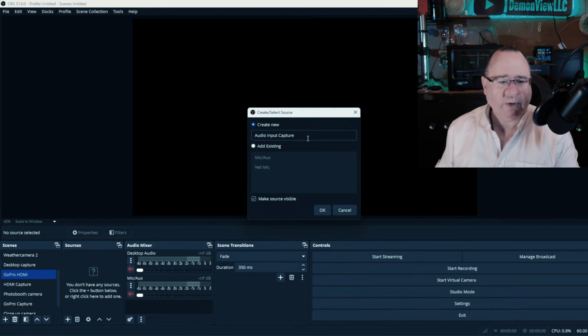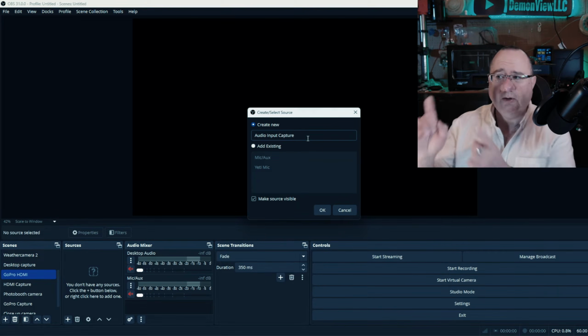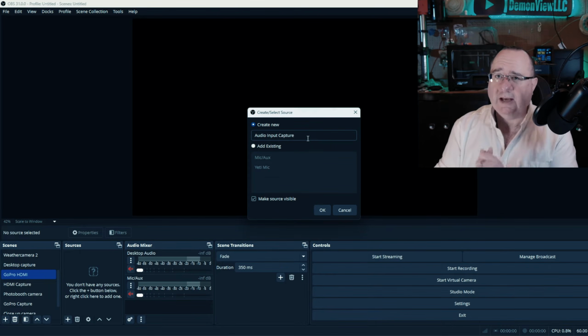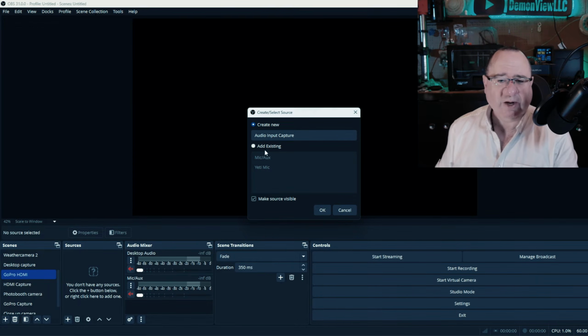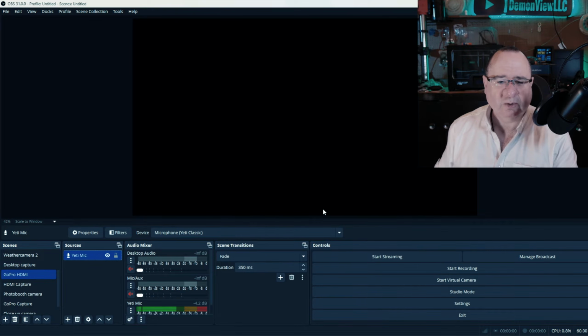And basically, whatever microphone you have plugged in there, you can even use the audio on your GoPro if using HDMI capture. If you're using it as a webcam, audio is not supported. You're going to need a separate microphone. So therefore, that's really up to you. I'm going to add an existing one, which will be the Yeti mic, and click OK.